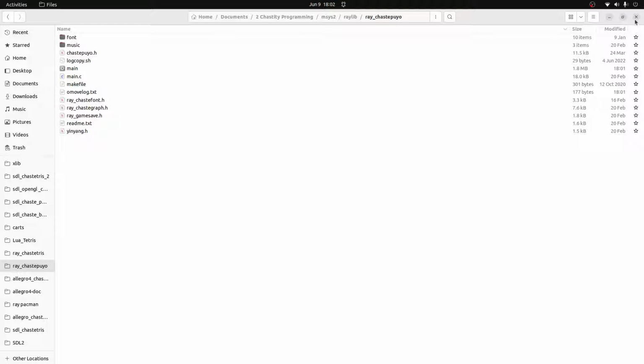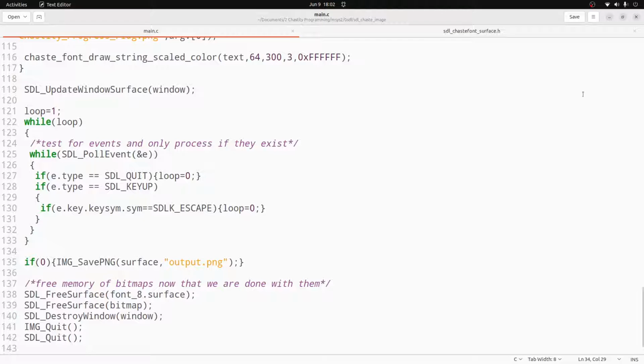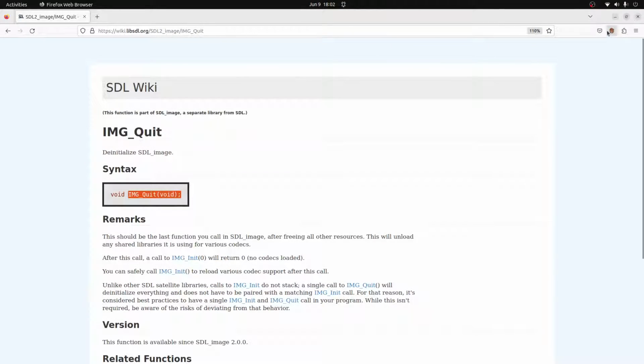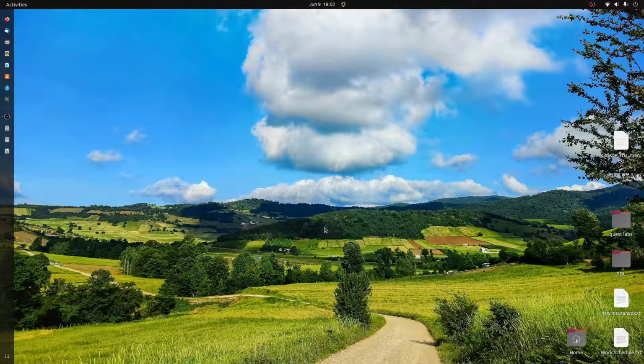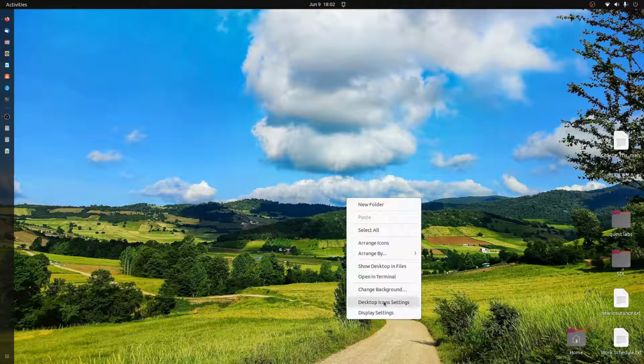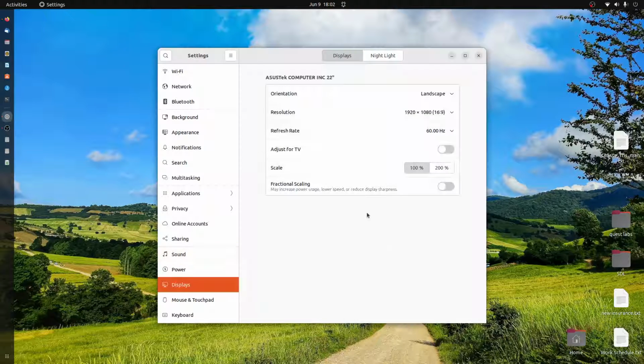Now, the final step I'm going to do, actually, I want to try something. I'm going to make a slight change. So first of all, okay, there's my desktop. You see, okay, here is, let's see. I want to look at my display settings here, because of the background.